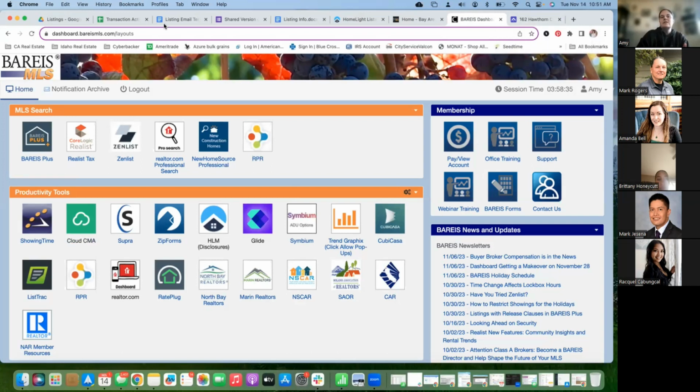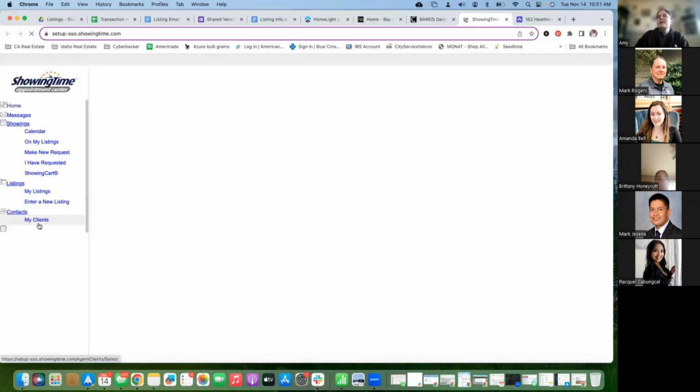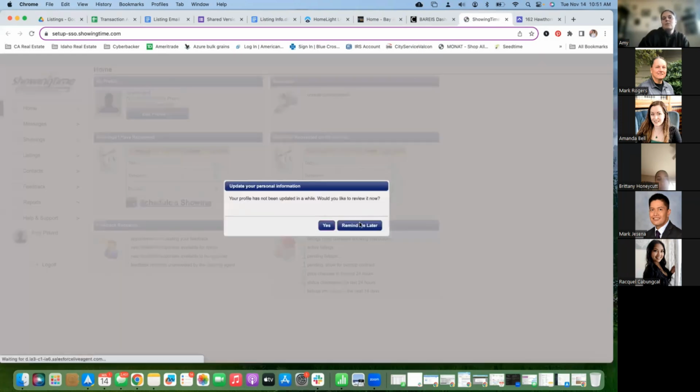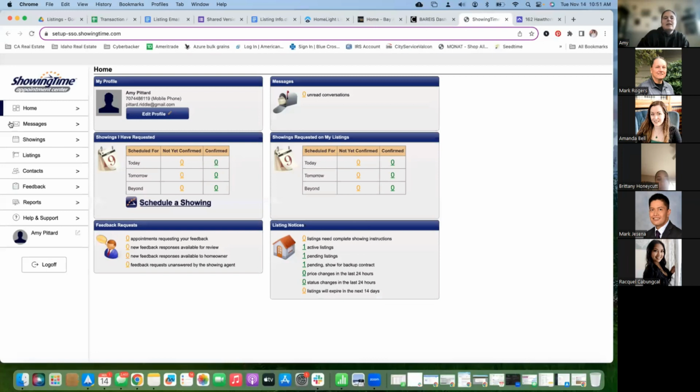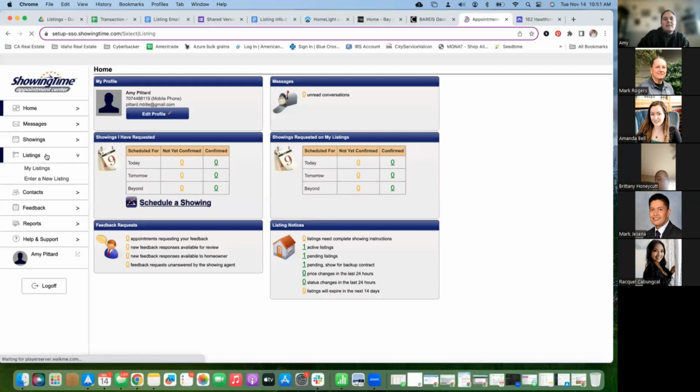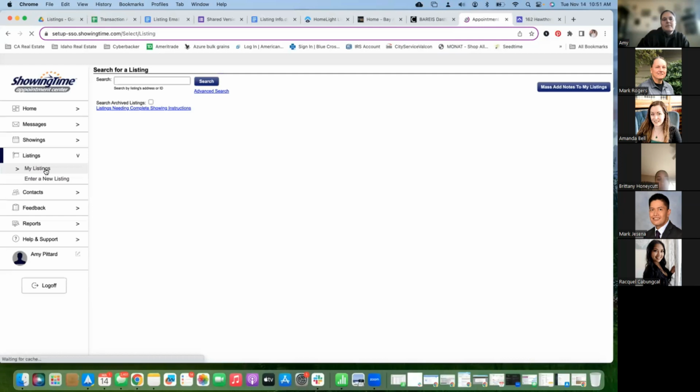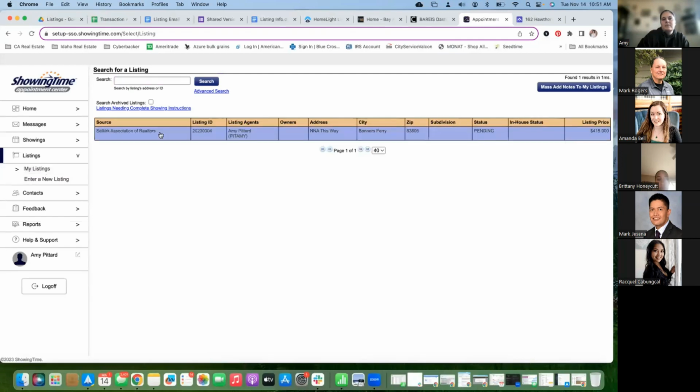But now what you want to do is go into Showing Time and make sure that your sellers' names are in there with their emails and their phone numbers, so that you have more flexibility on what you're allowed to do inside of this. I don't think I'm going to have anything in here, so it's not going to be very helpful. Let's just double check. Oh, look at it. Cool. I do.